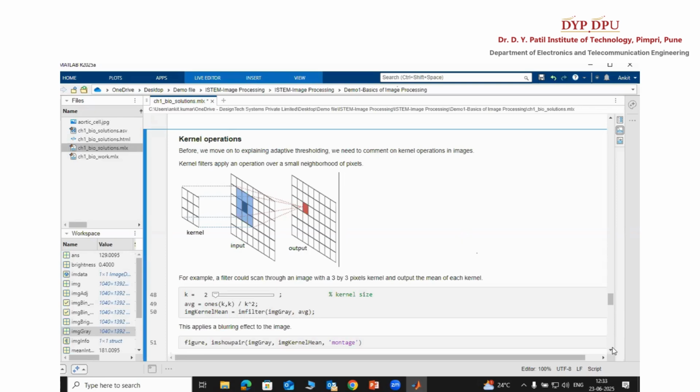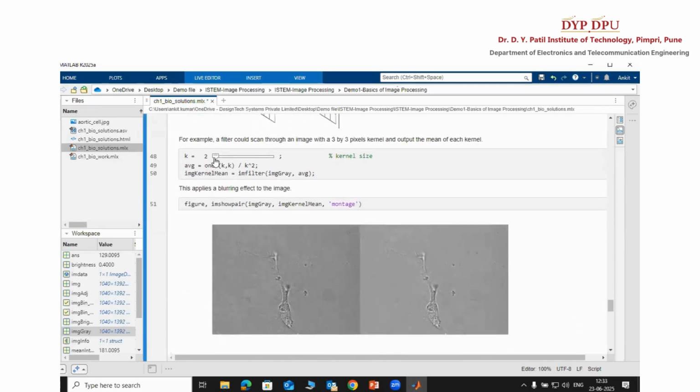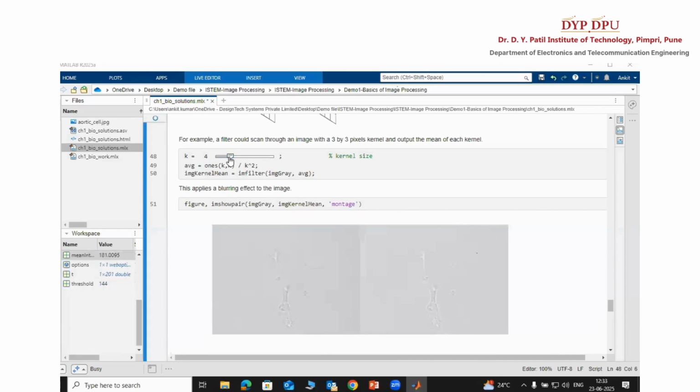Now how can we implement it? We can implement it simply. We define the kernel size using this slider. Below 0 it's not possible; values from 0 upward are possible.